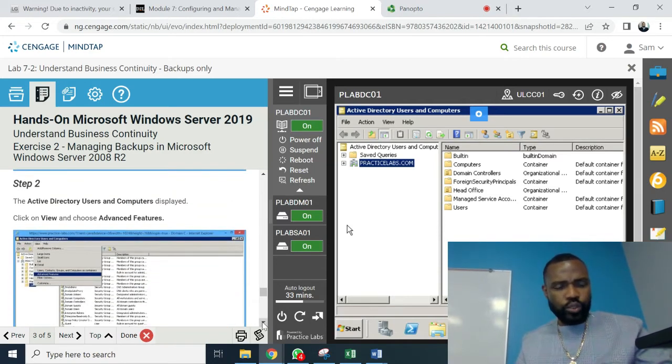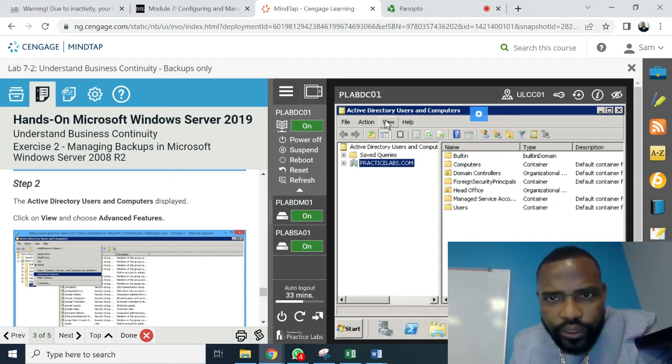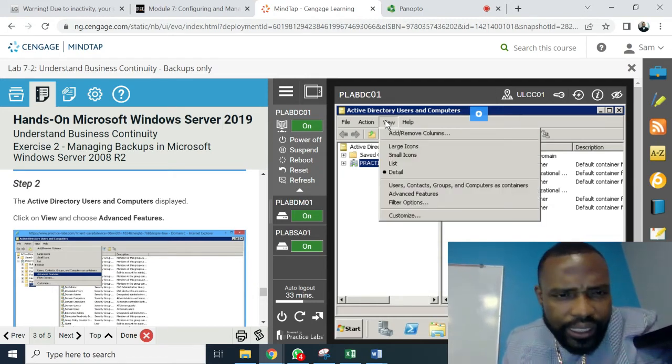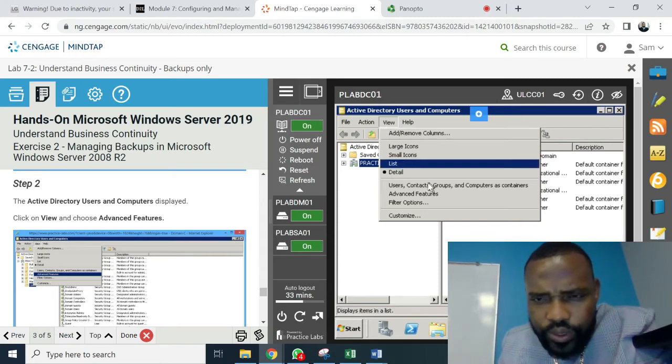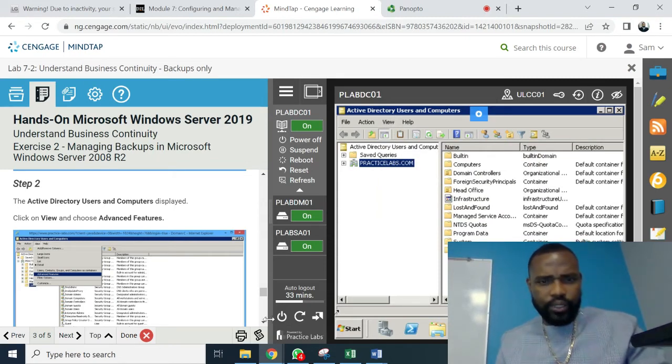So step number 2, click on view. Let's go ahead and click on view, and then advanced features. All right, and then what?